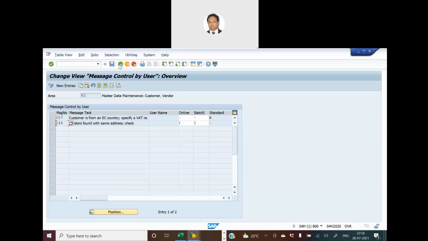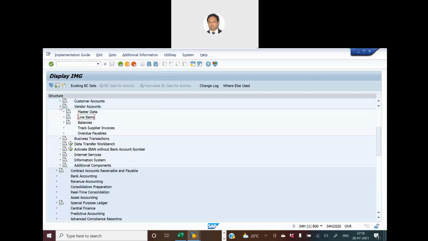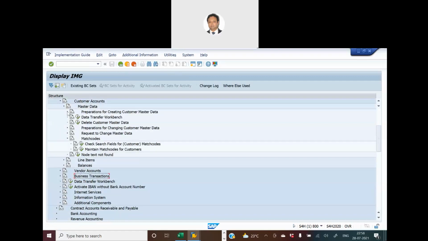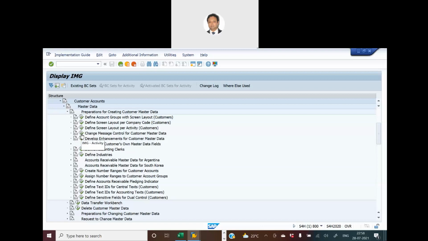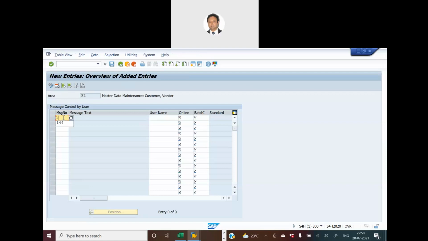So the same thing, if you go out of the vendor node and go to the customer node, and then change message control for customer master. Okay, so you can again go to new entries, and you can select something like 145, and then you click here I, and click here I, and save. So customers found with the same address, check. Okay, and then you save it.